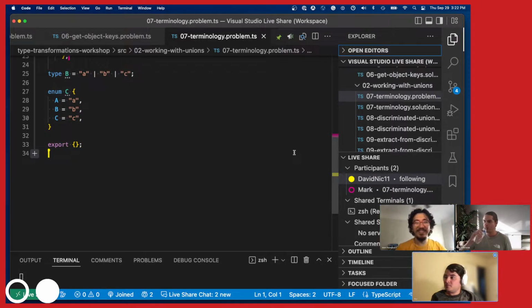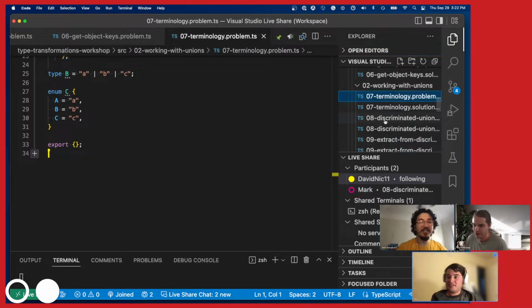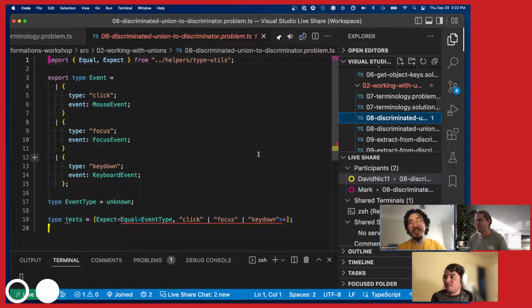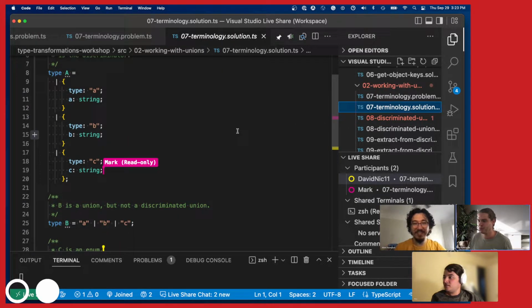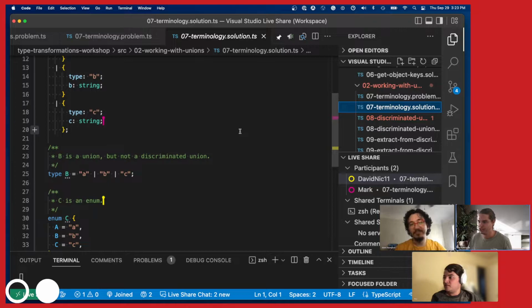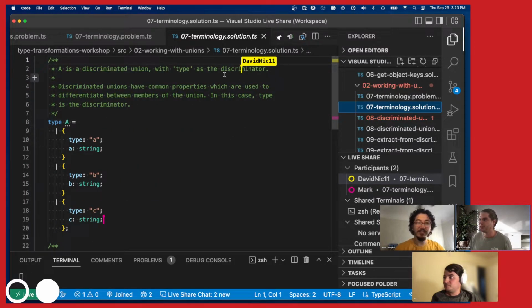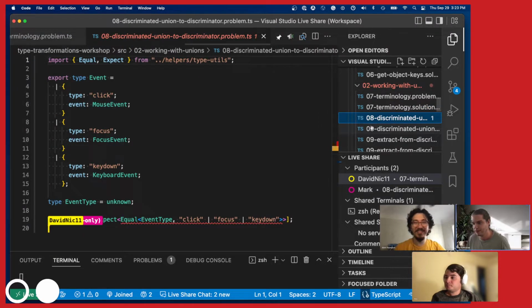Who's up? I think you're up. Oh boy. Speaking of discriminators, I guess we never looked at the solution too. Oh yeah, that's right. Well, C is a union, but not a discriminated one. C is an enum, yep. And then A is a discriminated union with type as the discriminator. Oh, cool! It is called a discriminator. Nice. All right, Wade.